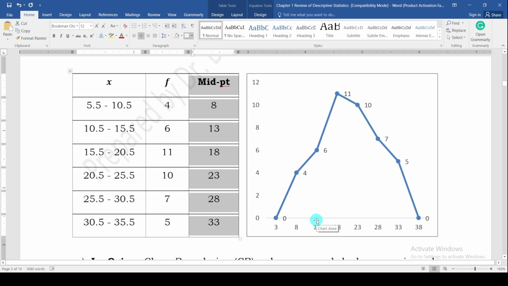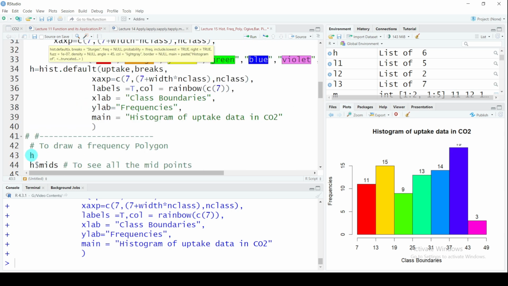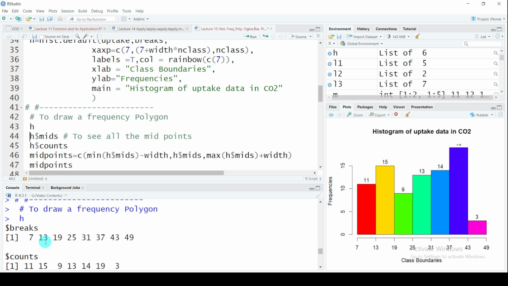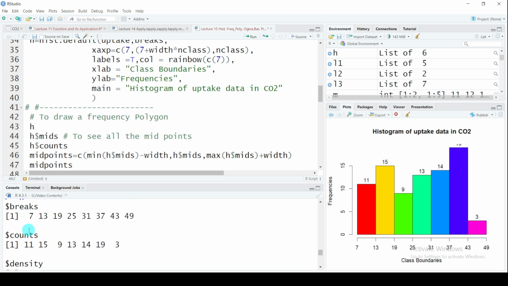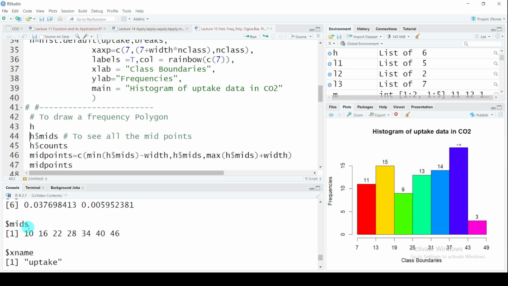Now we will do all this through a program. First of all, we see all the midpoints. H is the variable where we have stored the output of the histogram, and if I run this H, we can see the output. H has these components: breaks, counts, density, and mids. So mids are the midpoints of the classes.